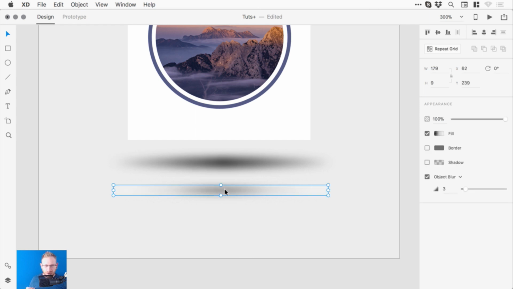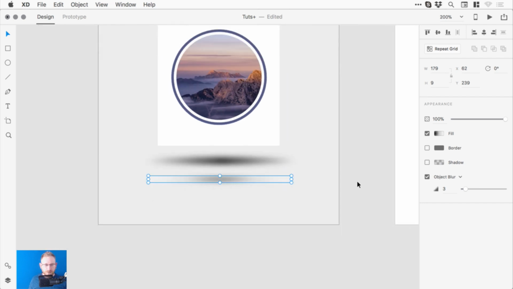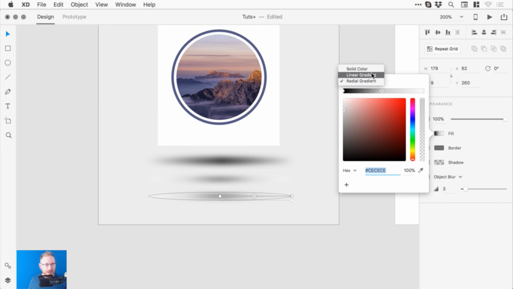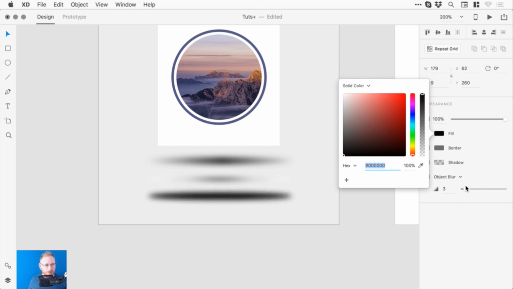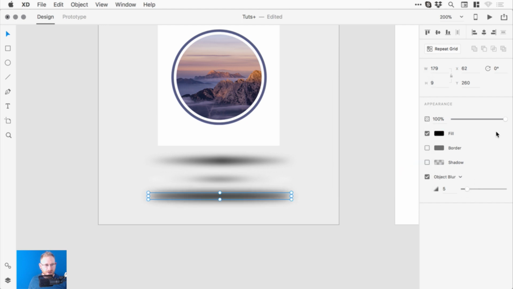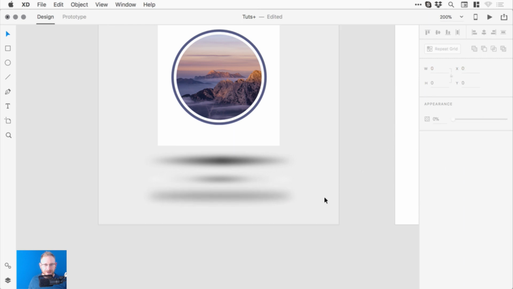So those are a few different ways that we can use shadows to both create depth and also make objects or graphics appear to levitate in Adobe XD. Or you can just go for the good old solid fill, and we'll just add an object blur here as well, drop that opacity. So you can see there's three different ways that we could create that effect. So it just depends what your object is and the kind of effect that you're looking for.